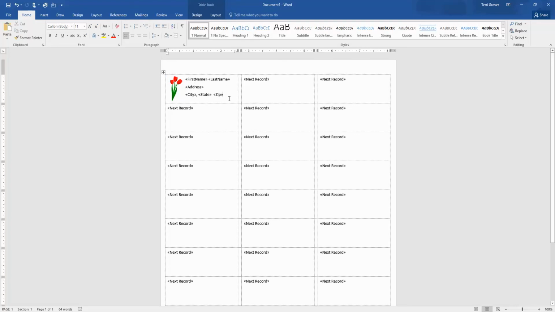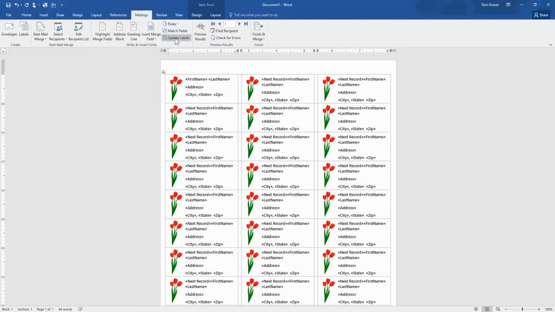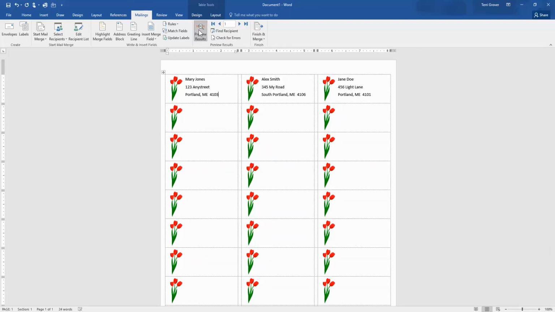Now comes the most important part of this, and that is to make sure that all of these labels will look the same. Back to my Mailings tab, click Update Labels. And look at that. Now everything has the same information on it. If I want a preview to make sure these labels are going to look okay, I'm going to click Preview Results. Look at that. Everything is going to come out just perfectly.